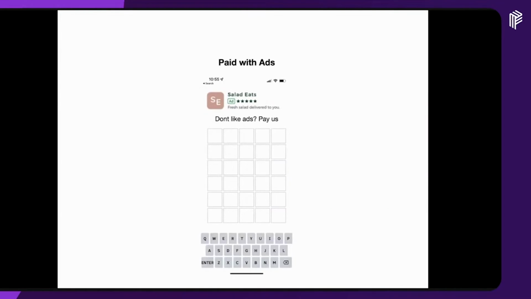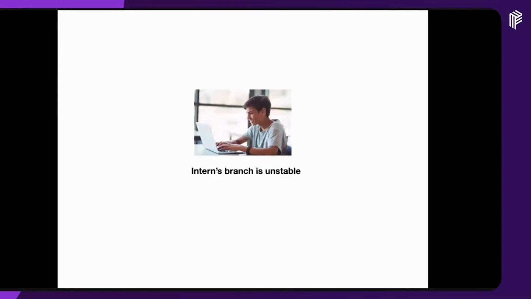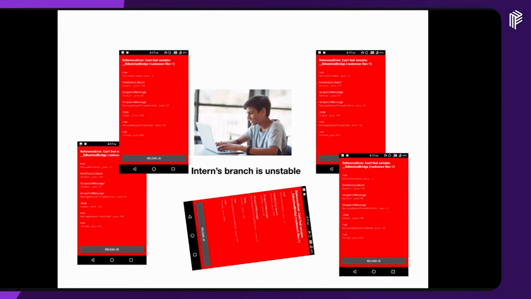So now that you've got paid ads out in the wild, it looks good initially. You've done the QA and people see ads, and they also see a prompt to pay you if they don't like ads. But there's a lot of edge cases in apps. And as people will see, the intern's branch is really unstable. There's a lot of edge cases that lead to a lot of fatal errors, and that's really unacceptable. You can't have this out in production any longer. So let's take a look at how we can fix this.